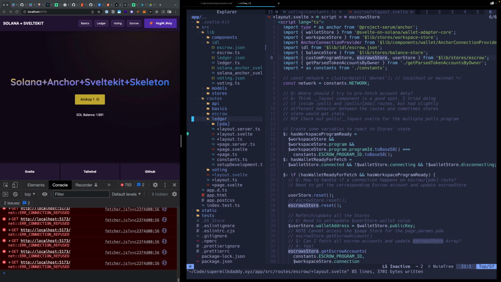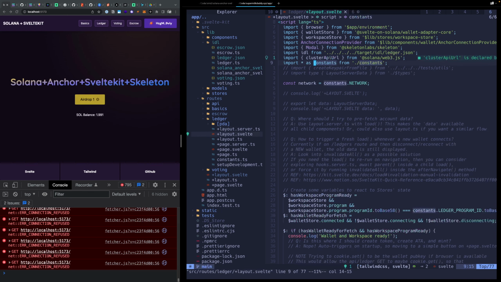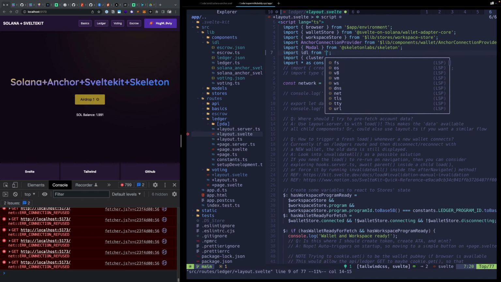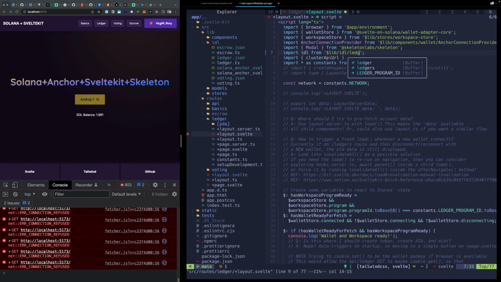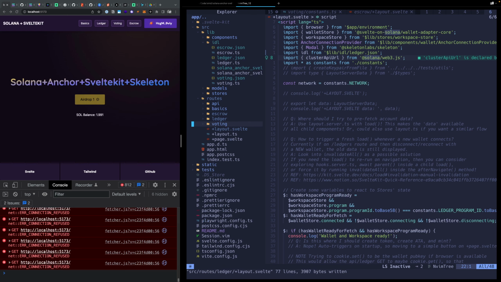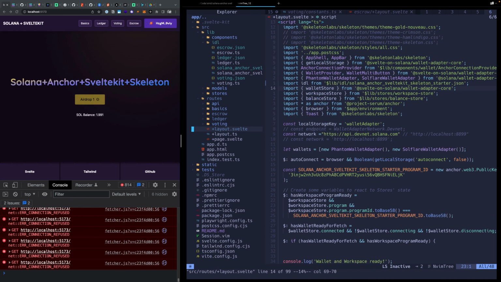So then Ledger, let's do this one rather than accessing it outside of the app. Let's just do again lib IDL Ledger. Oops. And then wrong one.